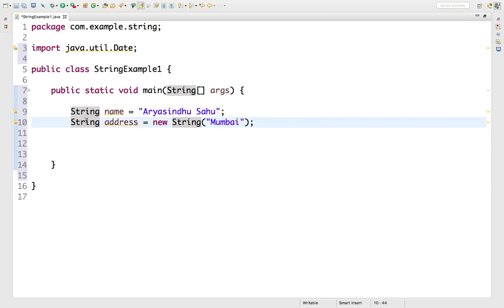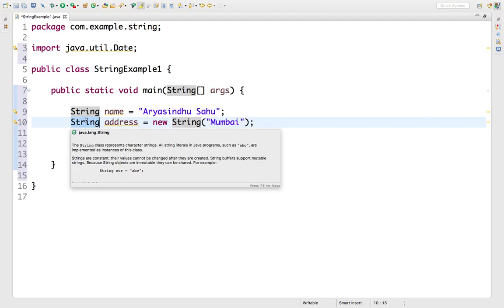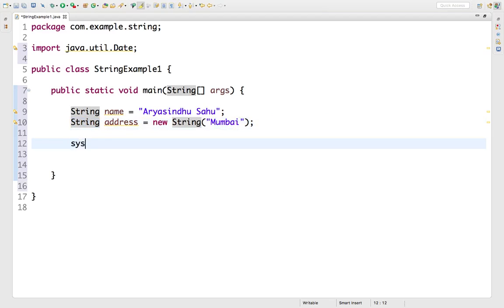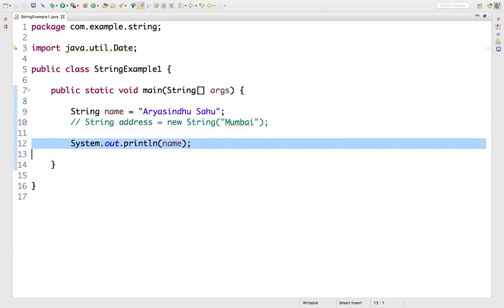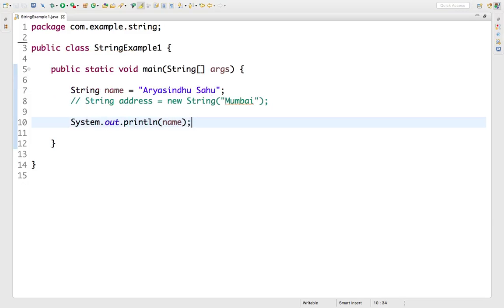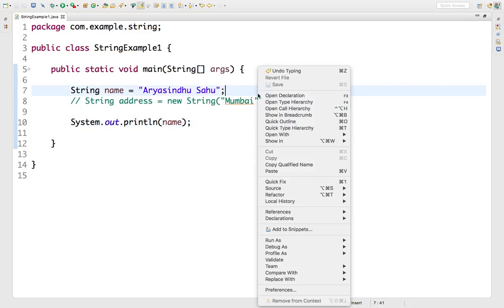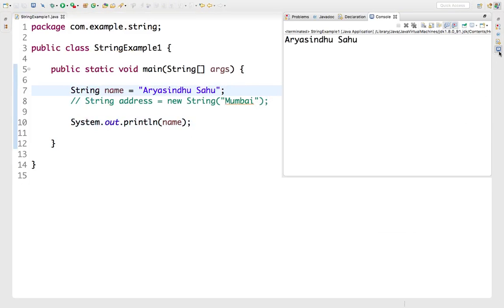So every class in Java can have some methods. Similarly, the String class has certain predefined methods in Java. So for example, if I want to print the value of a string, for example name, let's comment this out. Fine. Now I want to print the name. I can use the System.out.print or println method. So it is going to print the name for me. If I want to run this code, I right click, run as Java application, and if I look at the console, it shows the name value that I wanted to print.